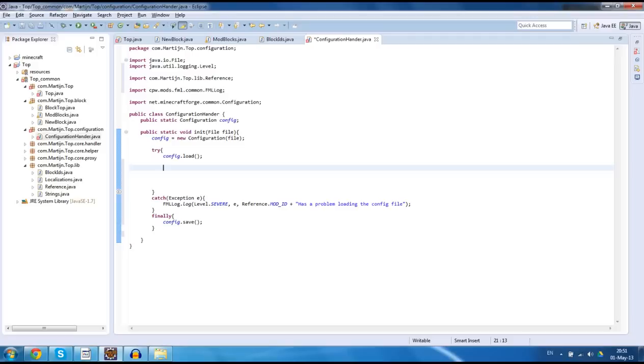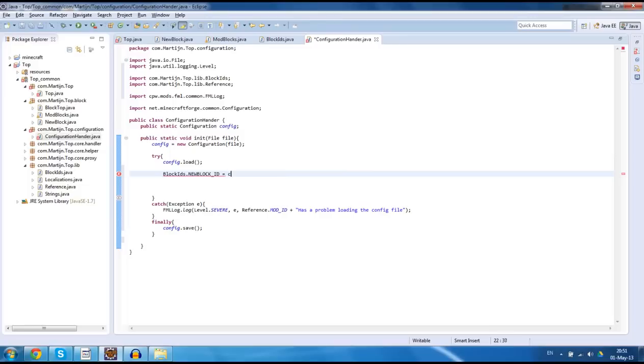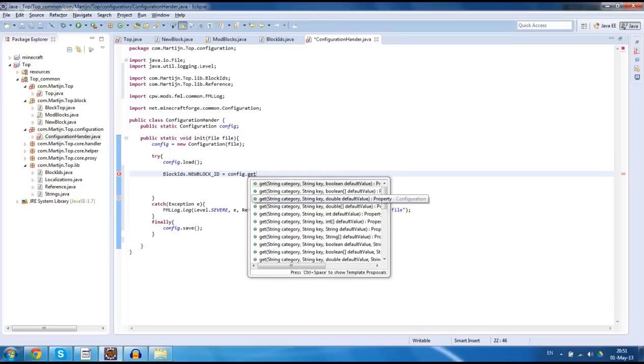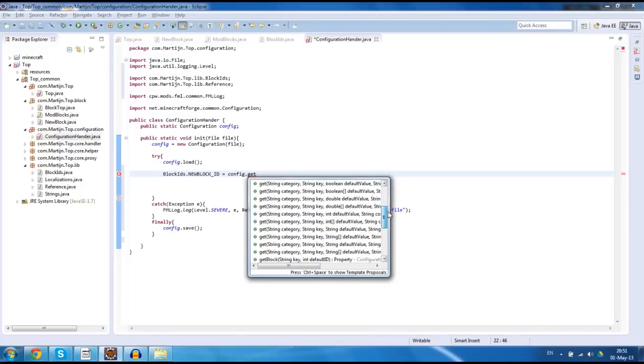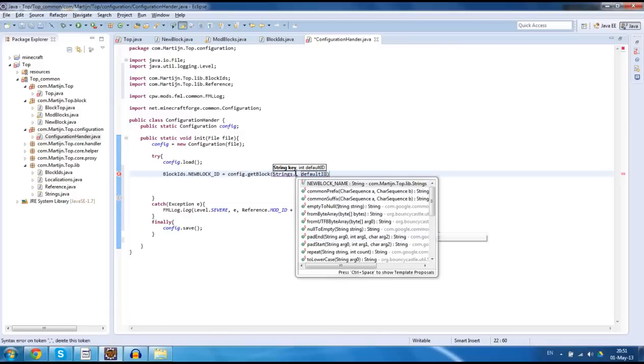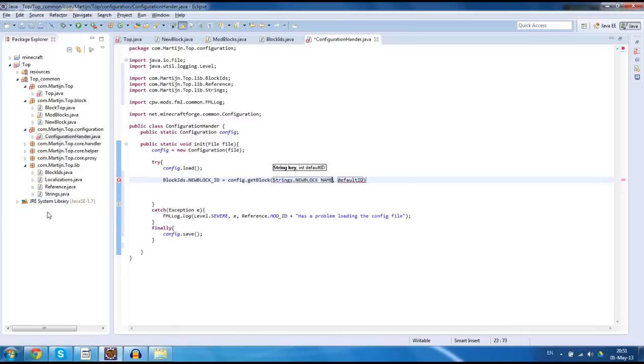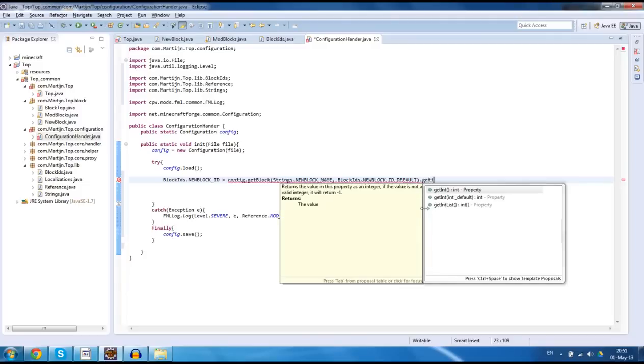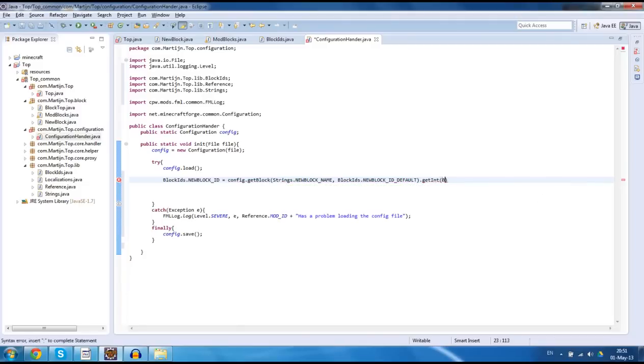So what we're going to do is say blockIDs.newBlockID is equal to config.get, and now you have to choose if you have an item, an ID, block, or whatever. And since I have a block and not a string or int or boolean or whatever, I'm going to choose block. Now the key is going to be Strings.newBlockName, and again this is why I created that central class that handles all the strings. And the default ID is going to be blockIDs.newBlockIDDefault. Now the only thing we need to add is getInt, and that is going to get blockIDs.newBlockDefault, just like that.